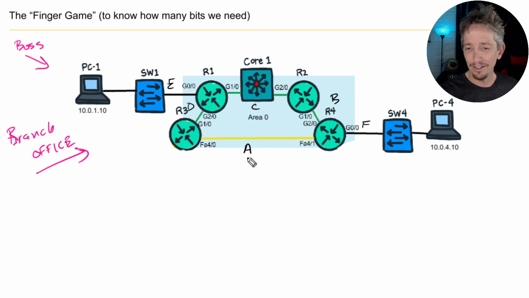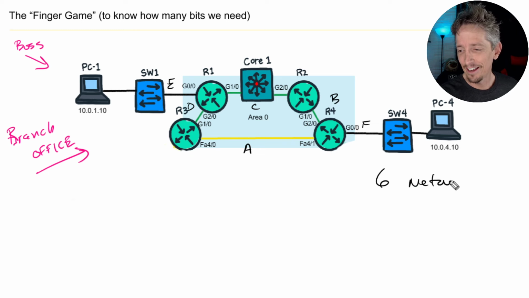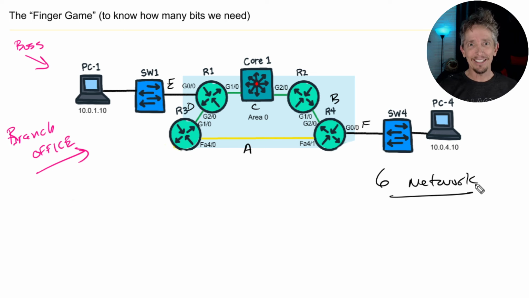So how many is that? I guess I can just go around and count them there. 1, 2, 3, 4, 5, 6. 6 networks. So we have 6 logical networks, or 6 street names, that we would need to make this work in this current topology.